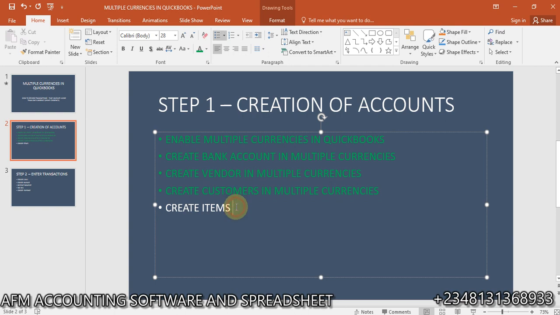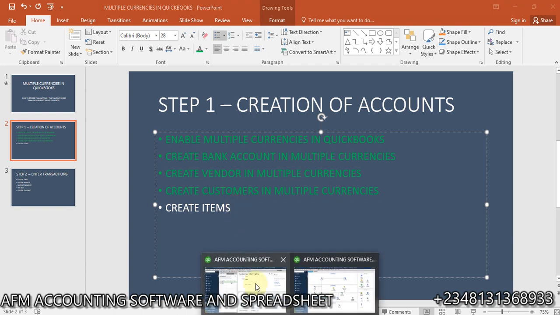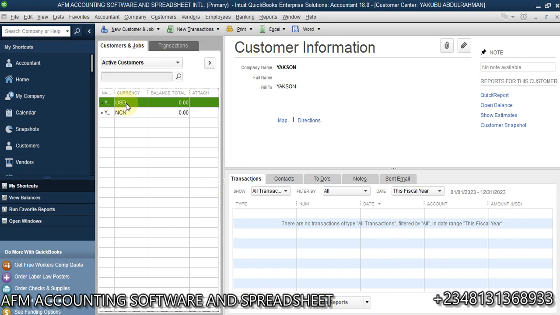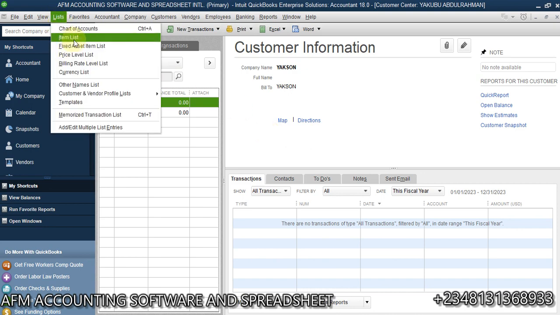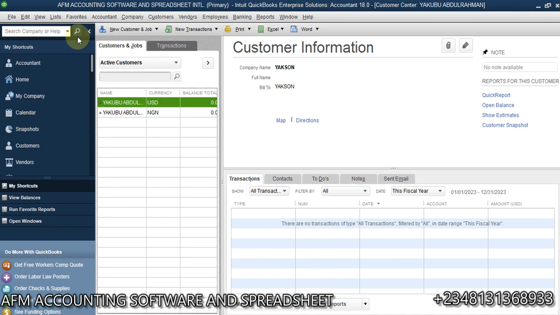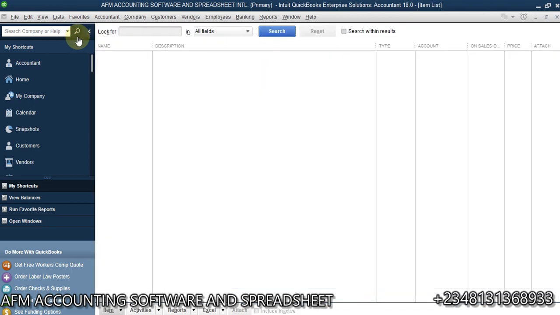Now we have to create an item. Now what are we into? What do we deal in? What are we dealing in? Okay, so how do you do that in QuickBooks? If you want to create services and products that you sell and buy, you go to list and item list. Okay, now you can see everything here is empty.